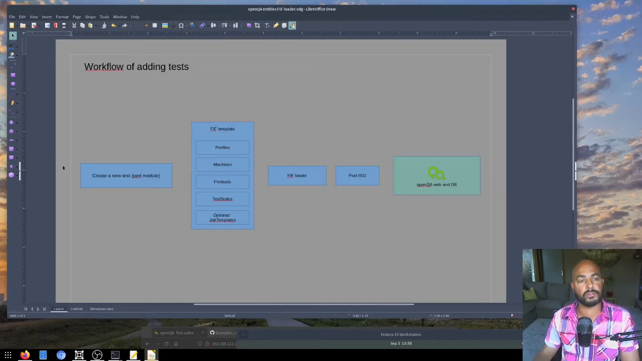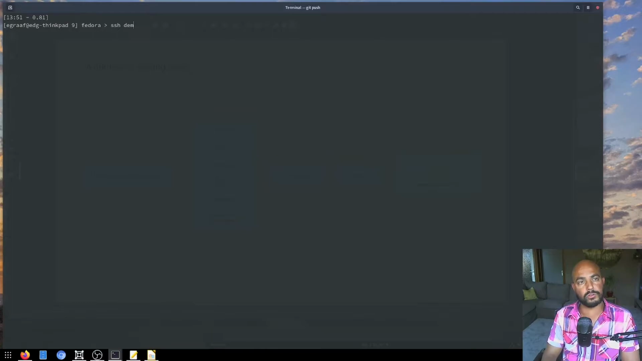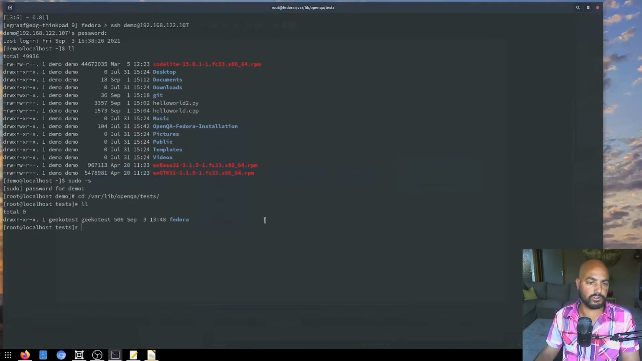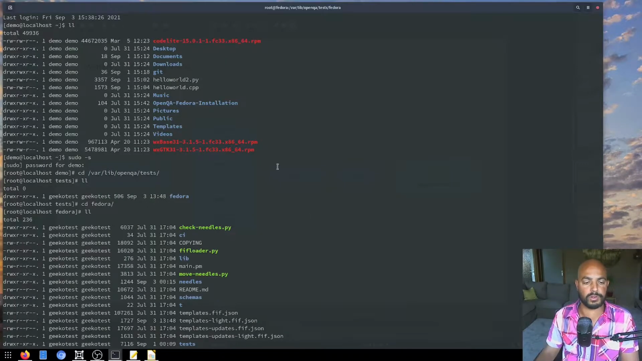Coming back to the workflow, let's do it step by step. Create a new test, a new Perl module. To show you that, I will connect to my running virtual machine. As you saw in my previous video, I create the tests here in /var/lib/openqa/tests, and the tests are for Fedora, and then you have this directory.